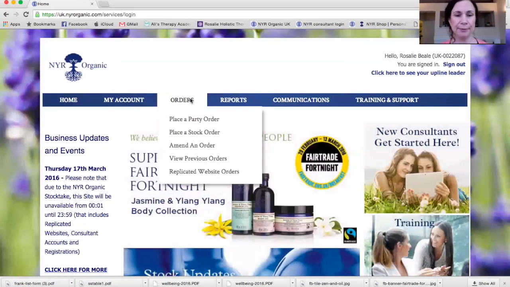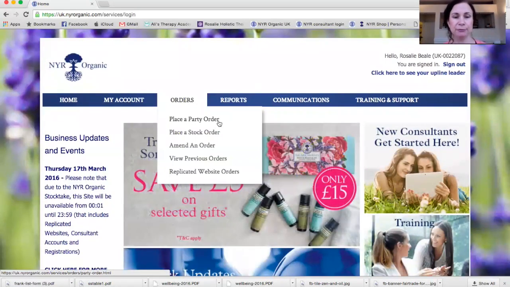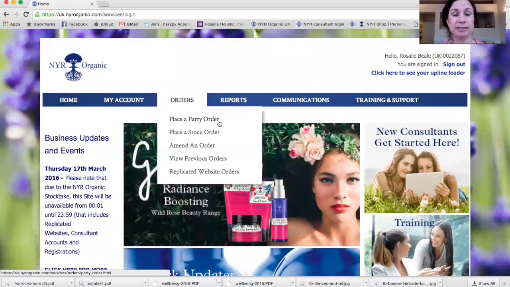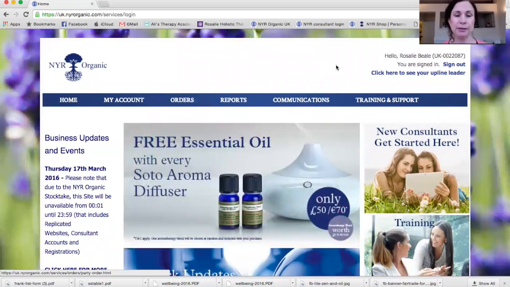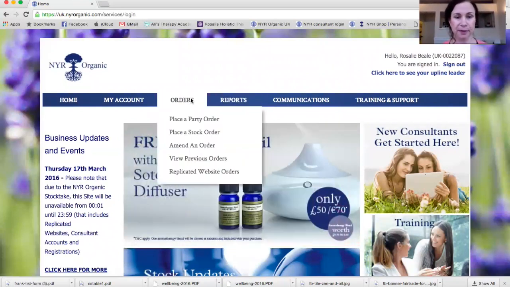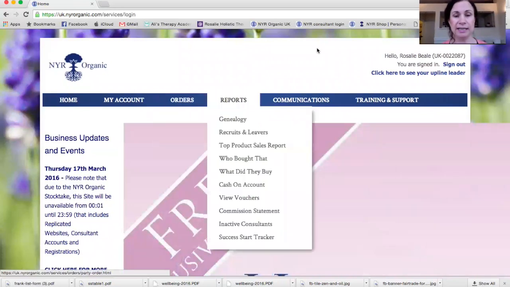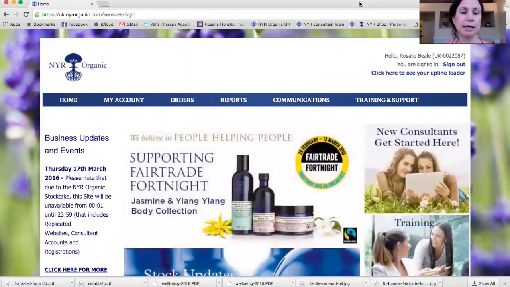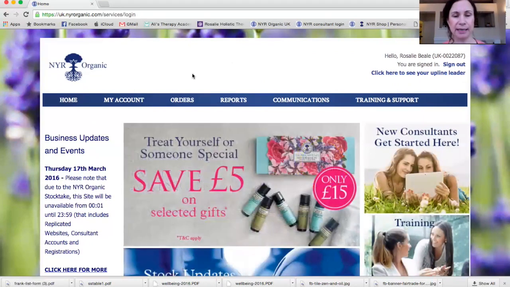So with an order, I would always place everything as a party order. Now that's because even if there was no party, no hostess, no guests, and you're just ordering for you, for stock, or for things that people have asked you for, if it's over £150 worth of orders, then you will be entitled to the host free shopping. If it's not over 150, that doesn't matter at all, and you'll still be able to benefit from all the host gifts and all the extra little consultant things that we can get.